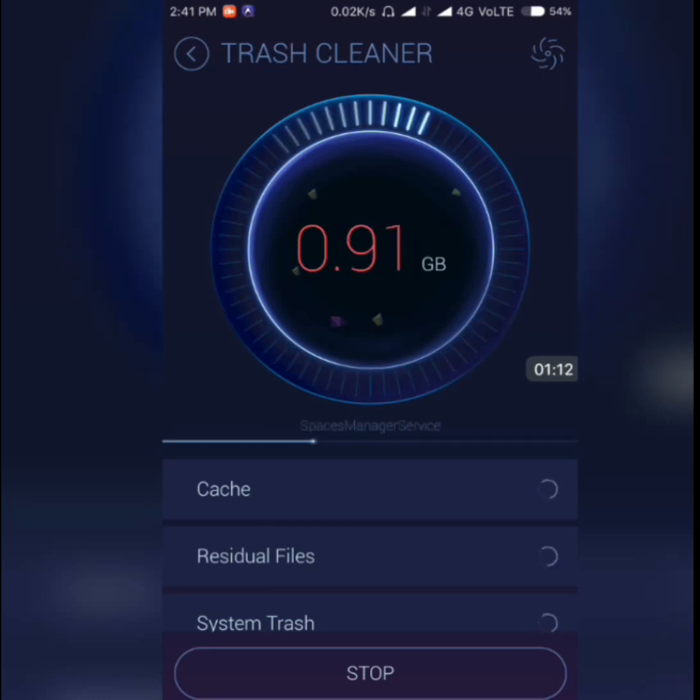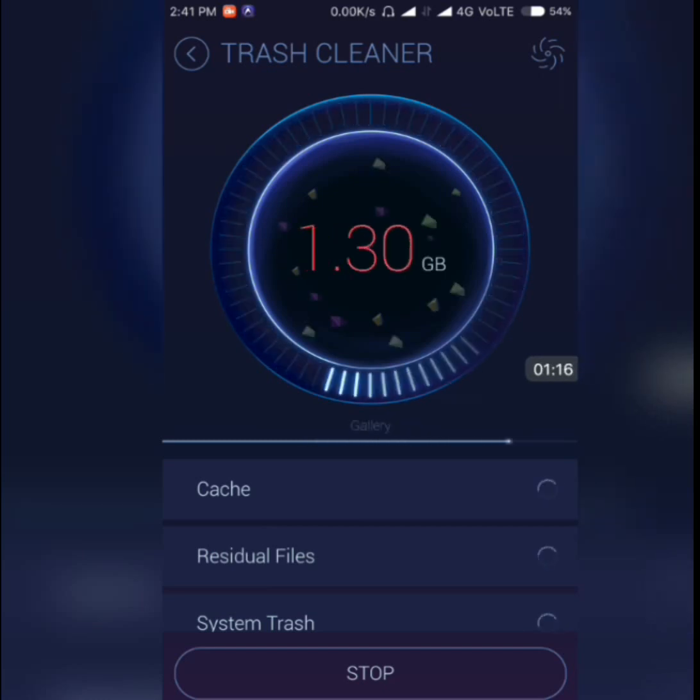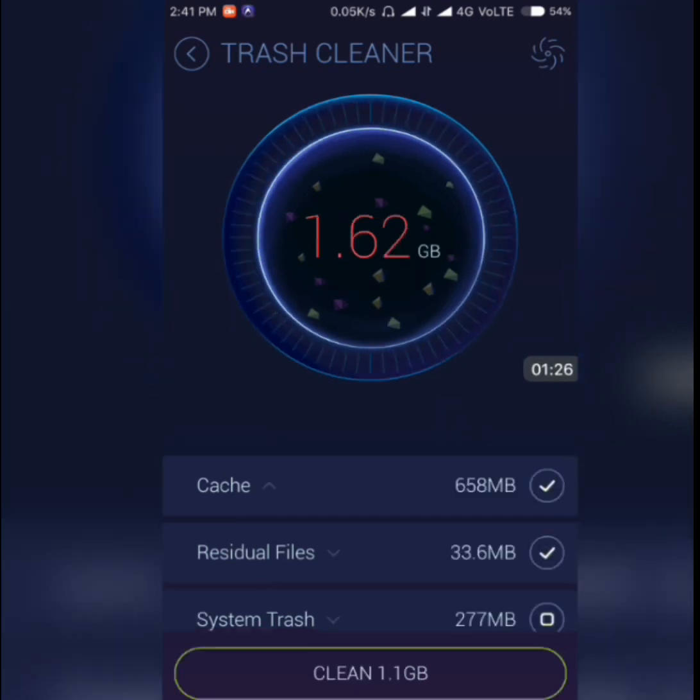So as you can see, the calculation of trash files in my phone is above 1.5 GB. It also shows the amount of trash formed by individual applications.